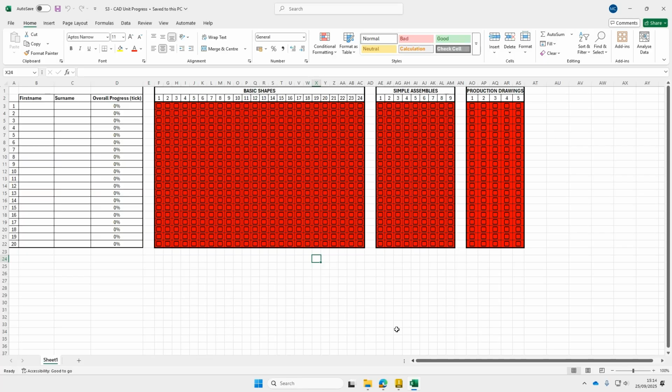As you all know, we've been working through this little Excel chart. Everyone's names are down the side, and we're working on creating certain shapes. We worked on creating certain assemblies and production drawings. So today is the production drawing part we're going to do. Now you only have to complete 5. There's only 5 spaces, so I'm going to leave it up to you what 5 drawings you wish to choose.